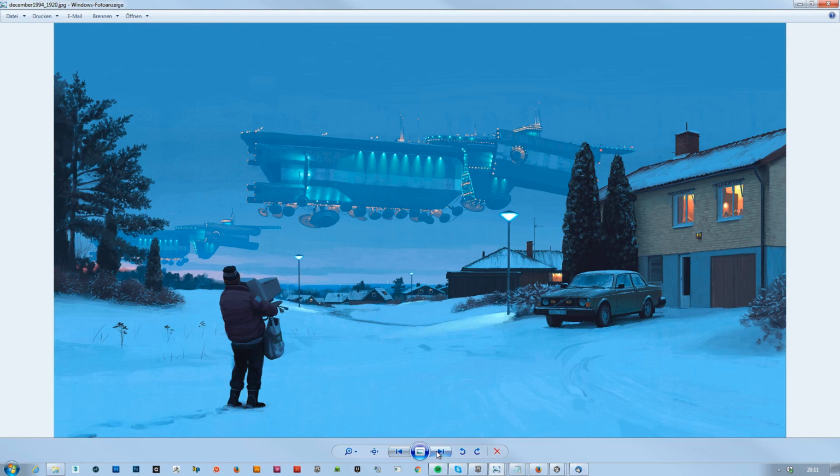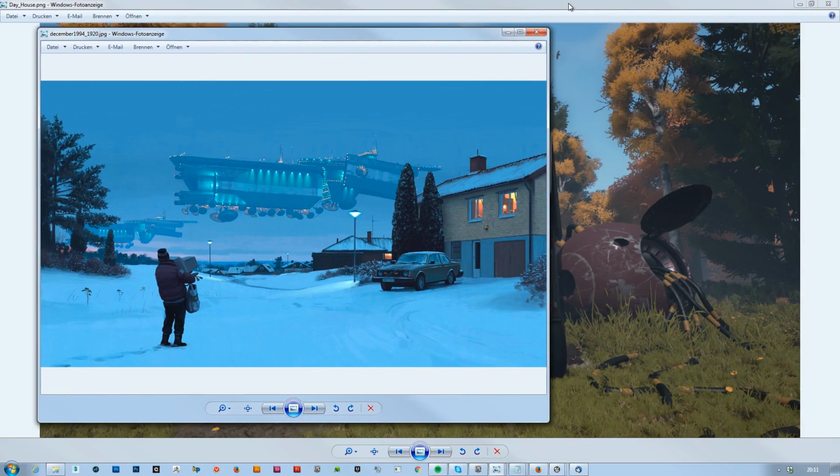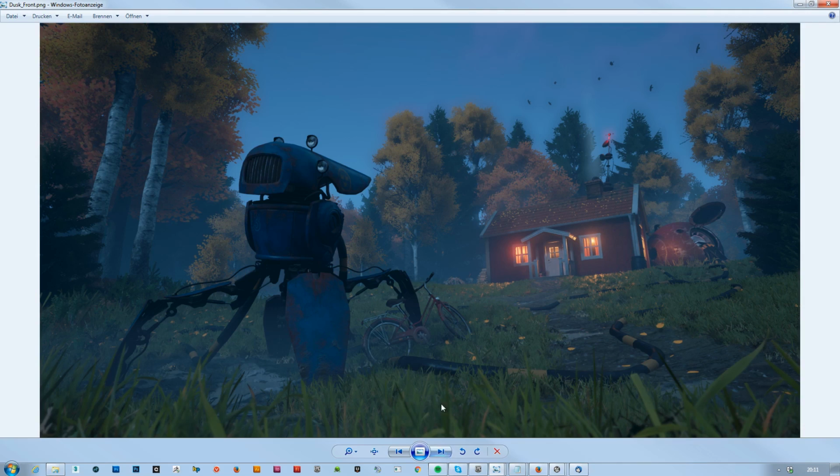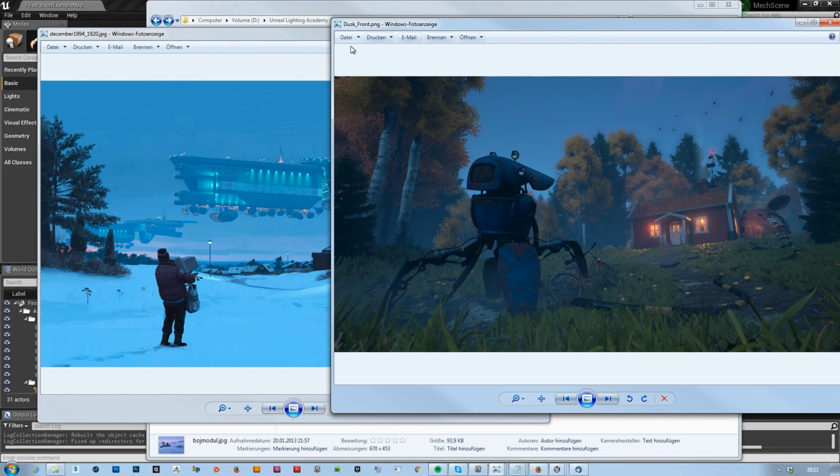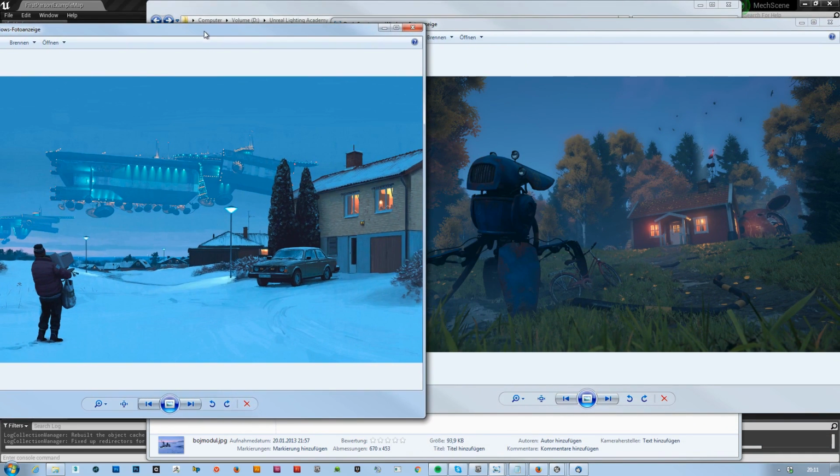Yeah, this shot or this shot maybe. If we compare this shot against this shot, I think it's starting to become clear what the difference is.